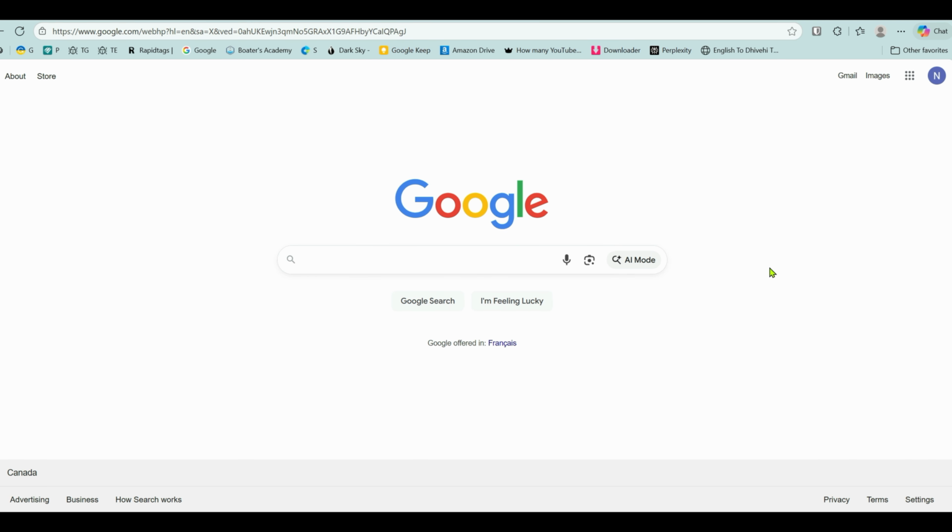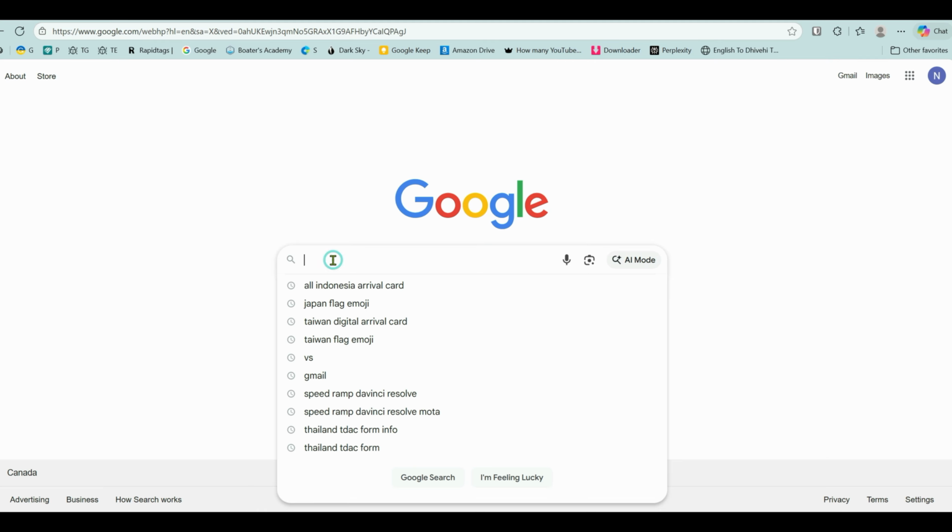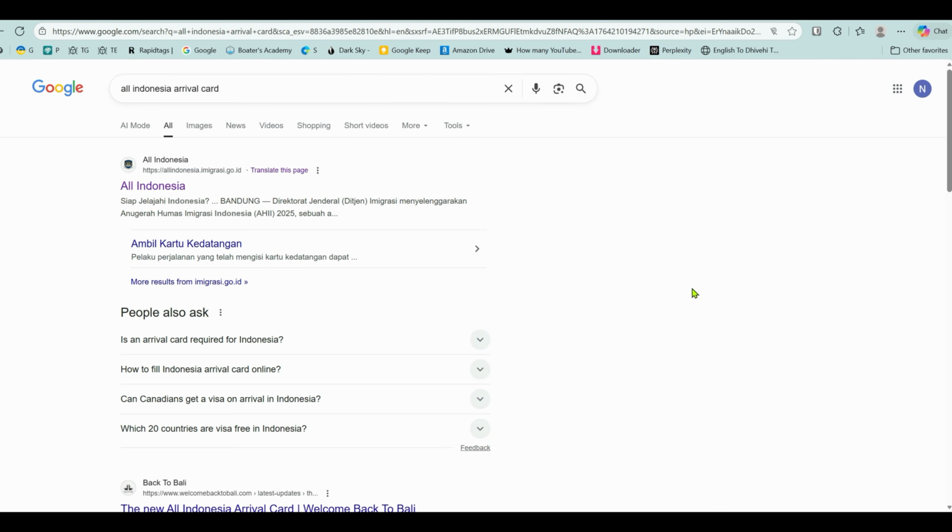Let's get started. The first thing you're going to do is go to Google and search for All Indonesia Arrival Card. When you search for that, most likely you're going to see this website on top. If you do not see the website ending .go.id, that means it's a fake website. That's not a real government of Indonesia website.